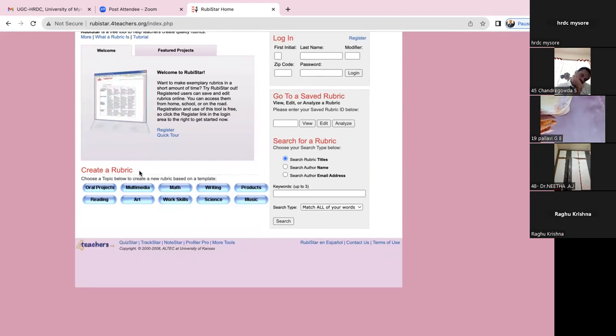Now I'll go with the creation of a rubric. Can you see here? Create a rubric. Choose a topic below to create a new rubric based on a template. For the example, I am going to select maths. Can you see maths here? There are different areas that you can select, the science, the different products. Now I'll select maths.